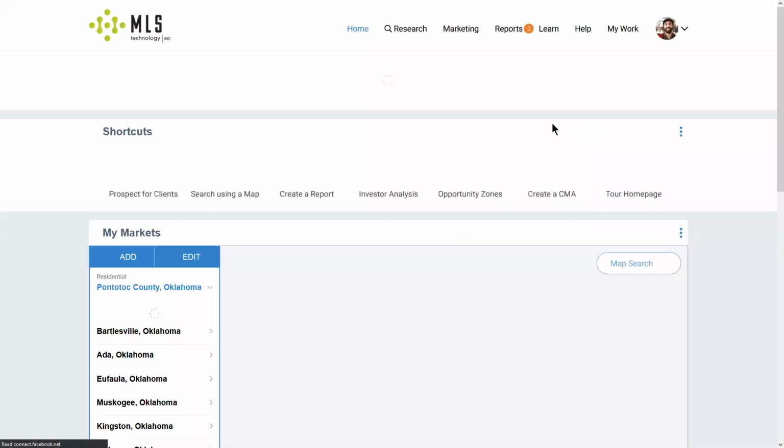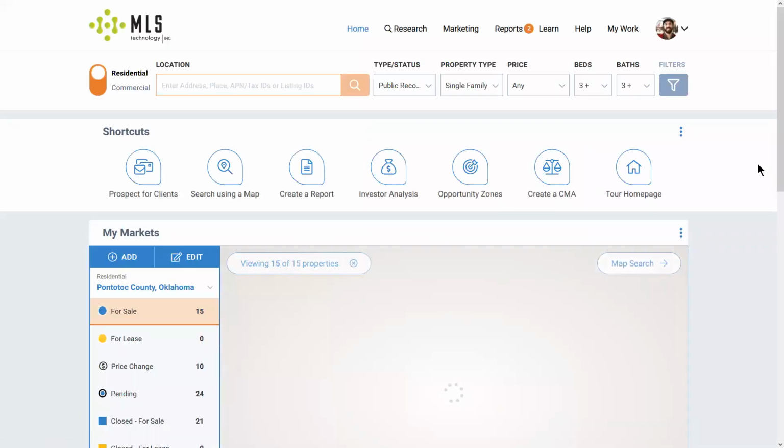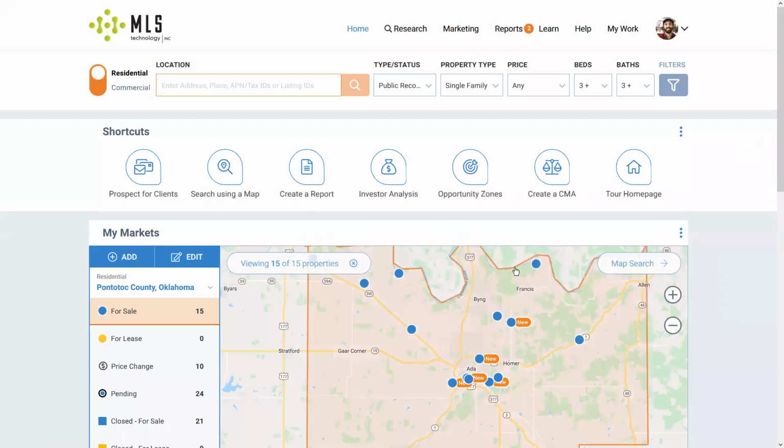The important thing to remember about everything that we've been discussing today is that even though the interface may be a little bit different, you guys can do all of the stuff that we just did on our phones, including creating reports.